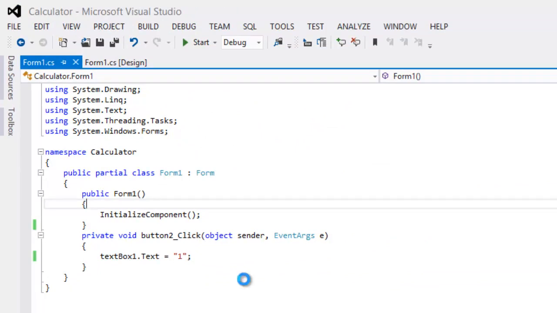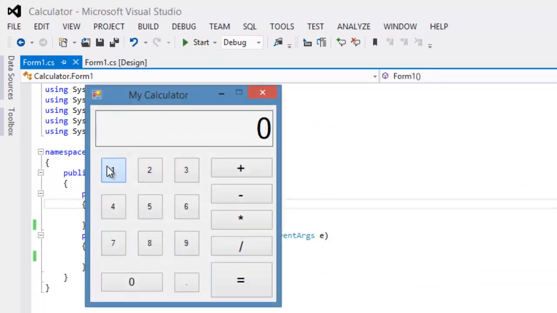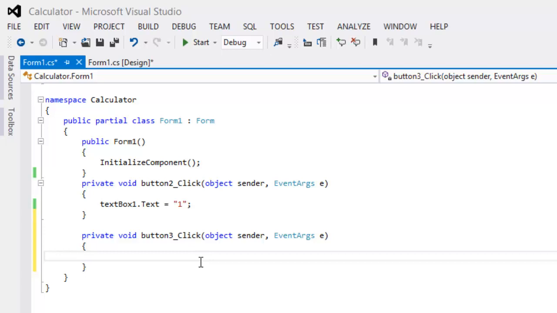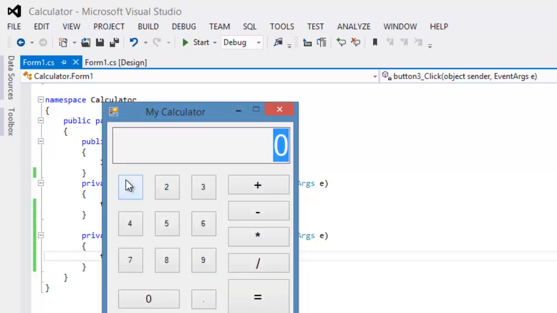Now run it. Let's see. Put 1, it changes to 1. Put 2. Now let's make it 2: textBox1.Text equals 2. Now the only problem with this, watch it, when you run it and you press 1, 2, it changes it. But what if I want to write 12? 1, 2 is not giving me 12.